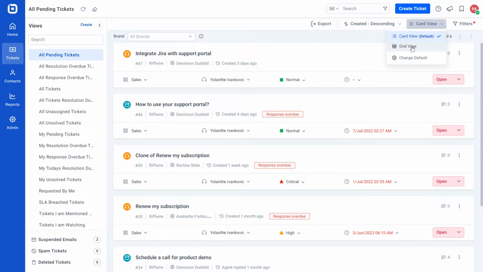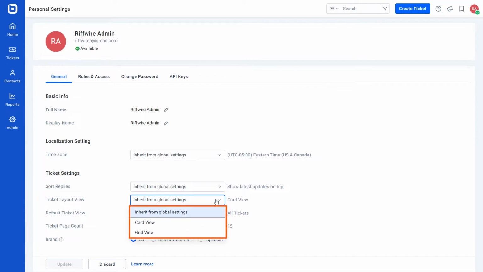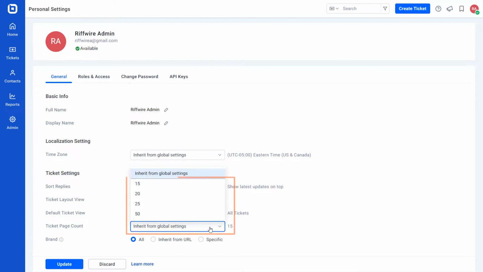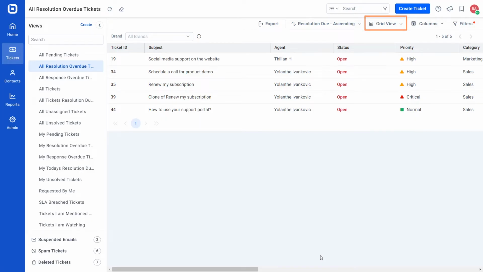You can change the default ticket layout view from the Personal Settings page through the Change Default option. Here, you can select a ticket layout view from the drop-down list to set it as the default ticket layout view. You can also select the number of tickets to list per page from the Ticket Page Count option. Click Update to save and reflect your selections.